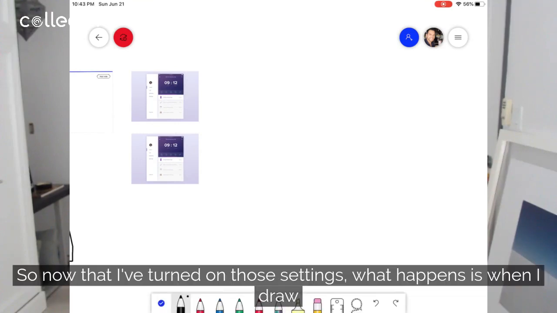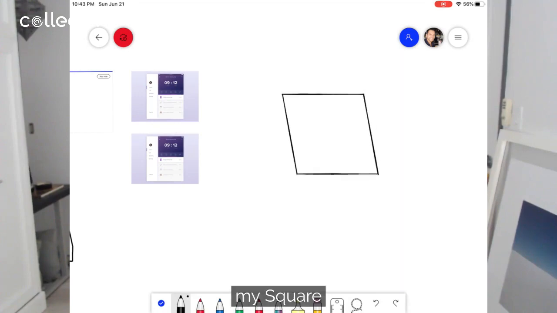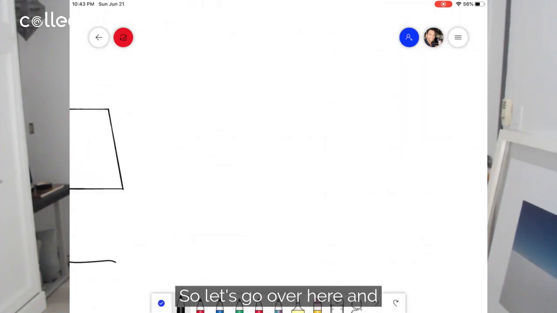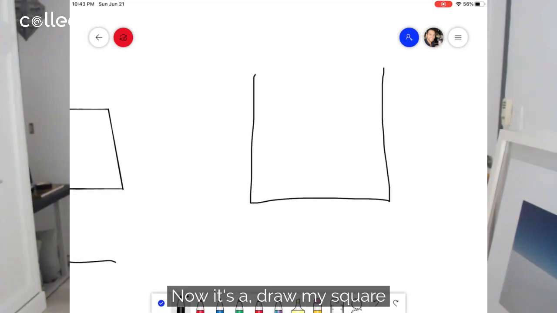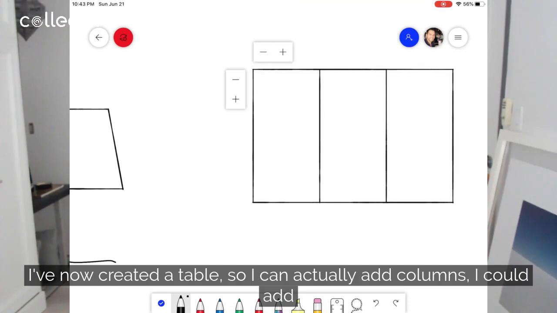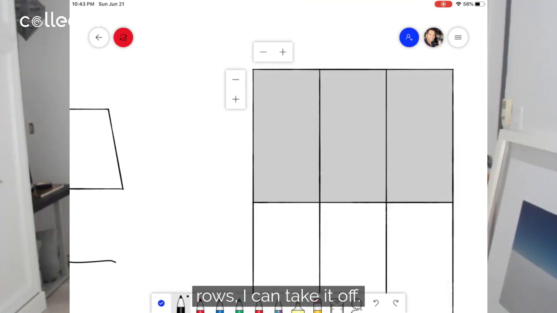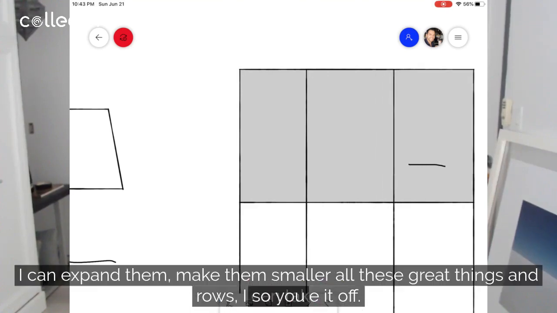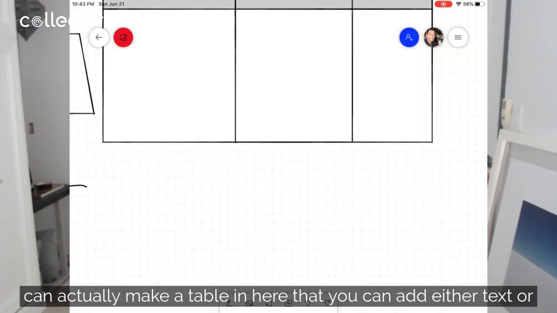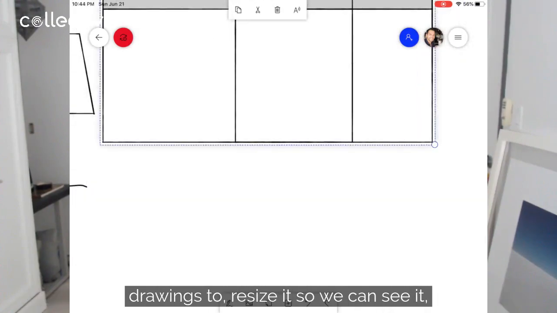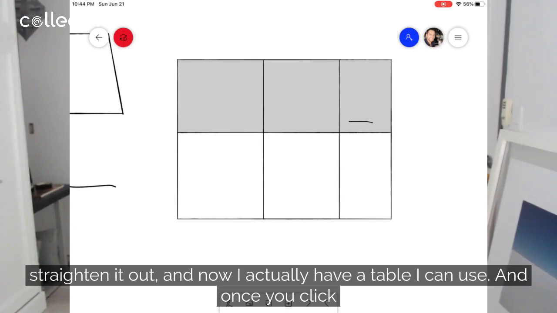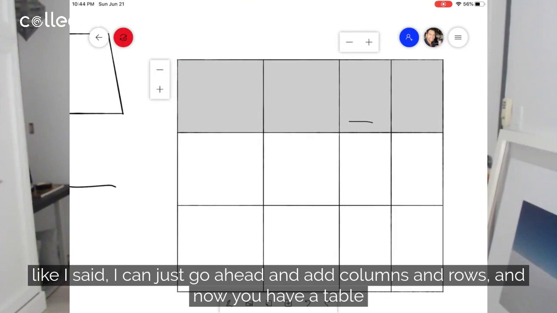Now that I've turned on those settings, when I draw my square, you'll see it auto-corrects itself to look like a square. So let's go over here, and let's say I'm going to draw my square. If I put a line through the middle, I've now created a table. So I can add columns, I could add rows, I can take that off. I can expand them, make them smaller, all these great things. And so you can make a table in here that you can add either text or drawings to, resize it so we can see it, straighten it out. And now I actually have a table I can use. Once you click on it, like I said, you can just go ahead and add columns and rows, and now you have a table.